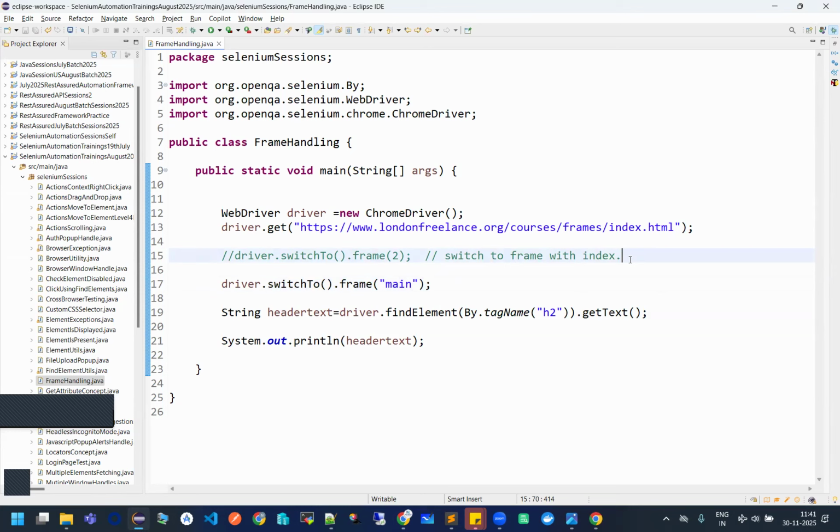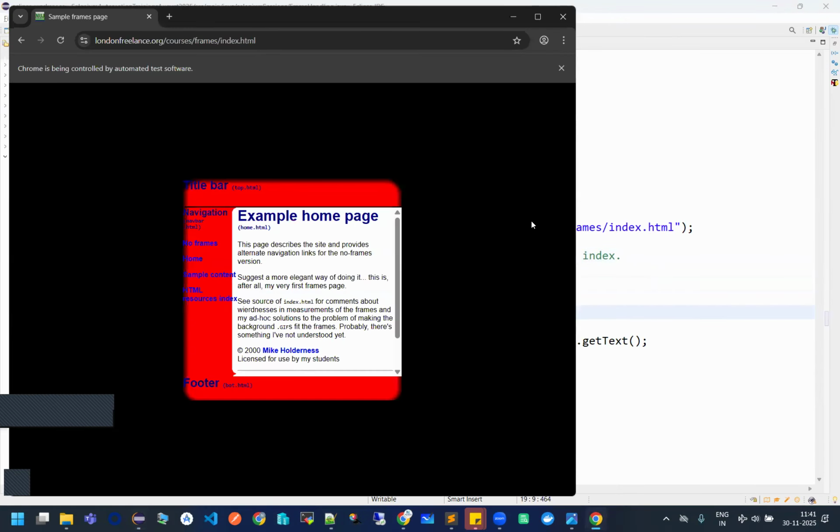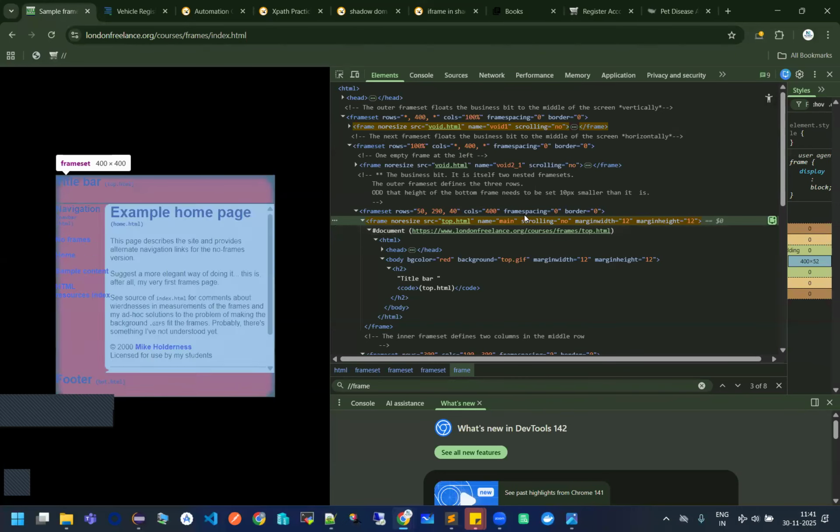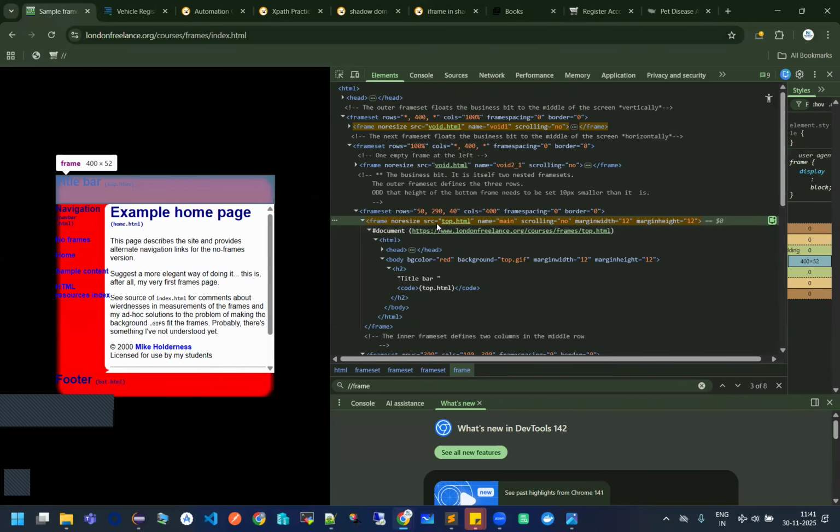We have three ways to switch to a frame. What? By index, by name or ID, and what? Third, by creating a web element of that frame. So can we create a web element also, guys? What do you mean web element? Means of this particular frame, can I create a web element? How to do it? Can I just create something like this?